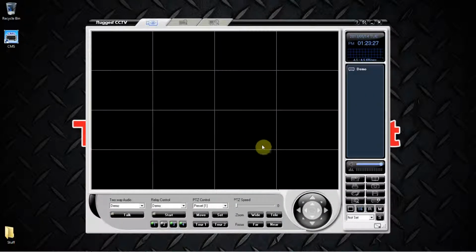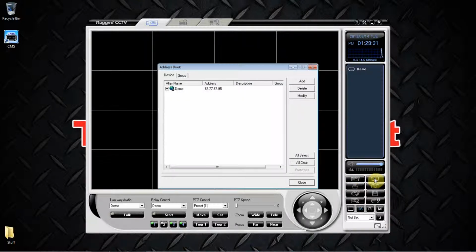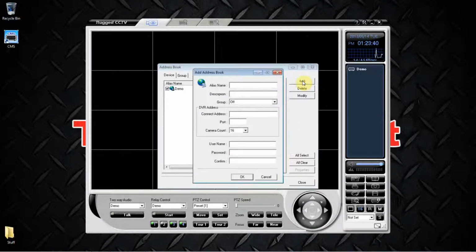When the program opens, the part we're concerned with here is the address book right here. We give that a click, and I'll be showing you how to input the information for a local connection to your DVR. So we'll just come up here and hit the add button, and I'm just going to use dummy information here. So we'll just give it a name. The name doesn't matter how it connects at all. It's just anything that will help you associate that DVR with that site. So our alias name, our description, we can leave it blank.